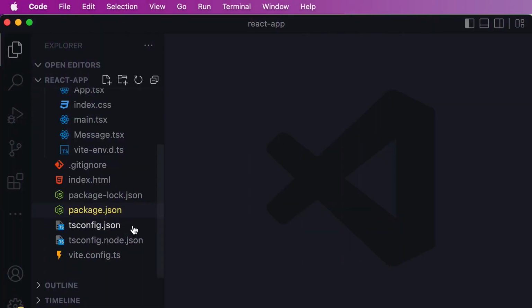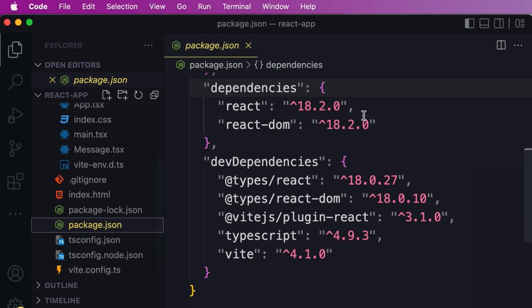So earlier we talked about package.json. In this file, we can see the dependencies of our application. So currently our application is dependent on two libraries, React and React DOM. Let me show you how these work together.